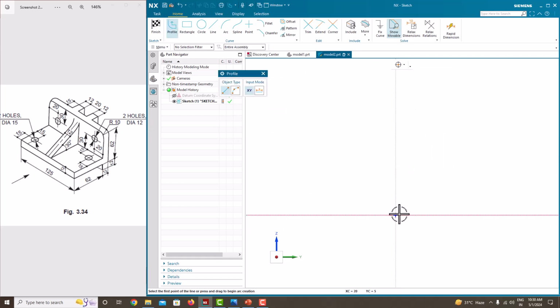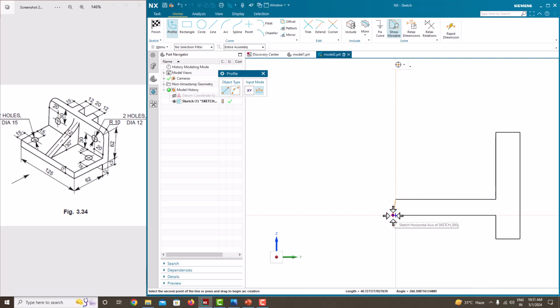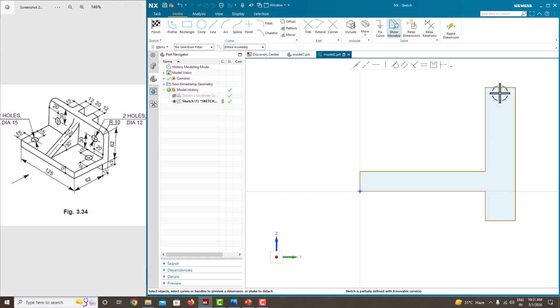Take the profile. I'm starting from this point, here. Thickness is the same, 12 mm only. So create like this, close the sketch. Press the roller to confirm, again press the roller to confirm. First make equal lengths, this one and this one. These three lines are equal.